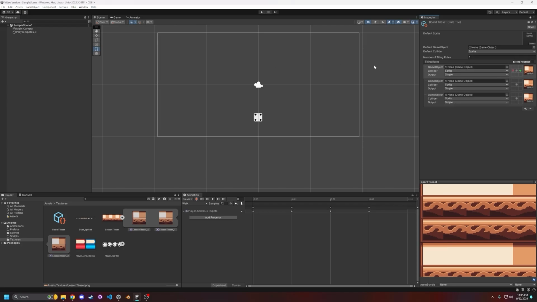So if there's nothing against the left side of it, it will place this block. And now for the middle section, we want to only place it when there is a tile on both sides of it. And then we are going to mirror what we did for the left on the right side, by saying we only use this tile if there is something to the left and there is nothing to the right. Now with that set up, we should have our rule tile set.